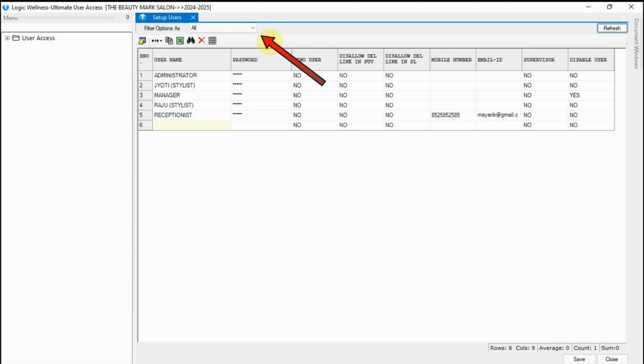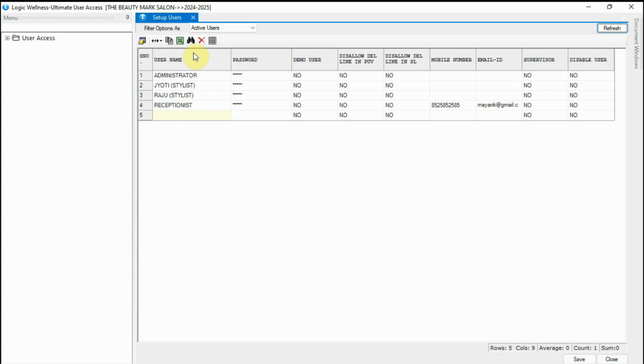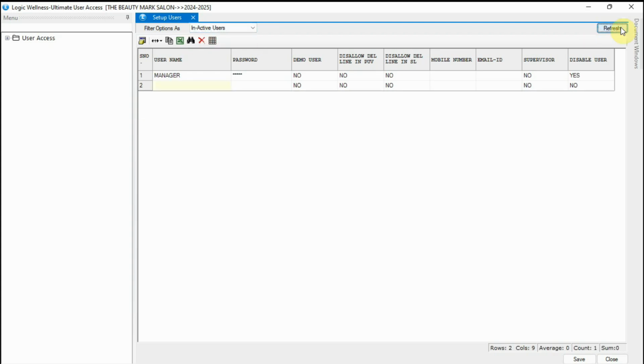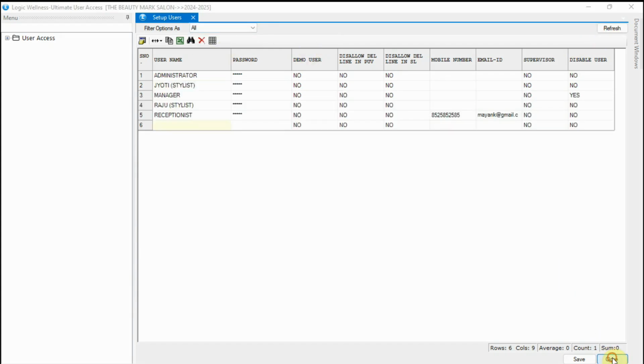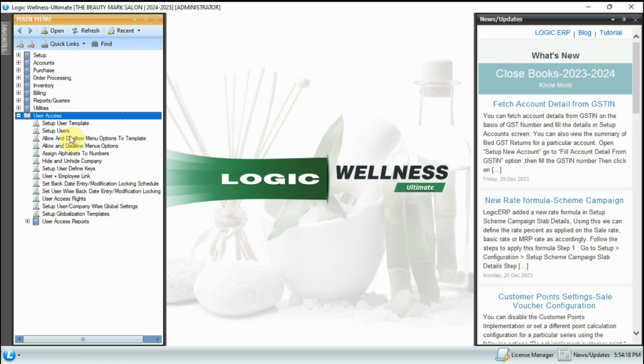To view only enabled users, select Active Users and click on the Refresh button. Similarly, you can view only disabled users. Choose All if you want to display both active and inactive users. Let us now look at the process of granting rights to different users.